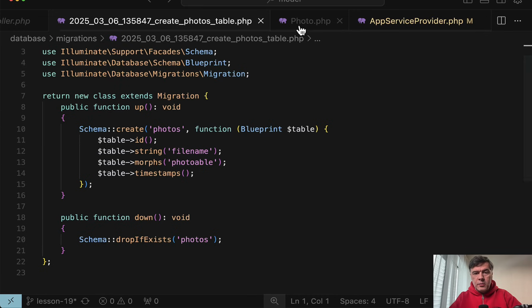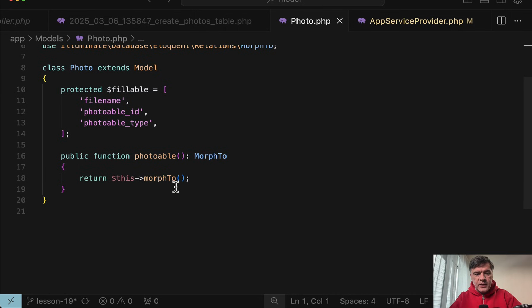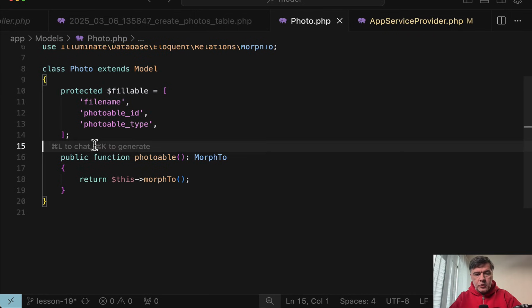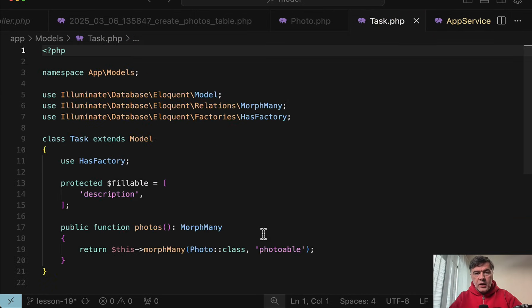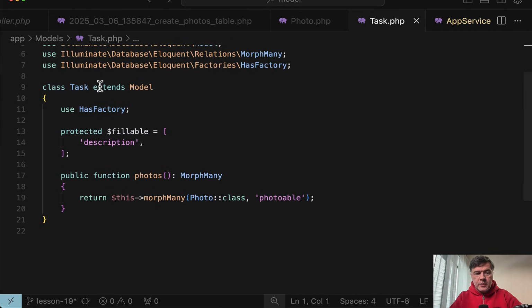Then in the Eloquent model, Photo, you have something like this. Fillable fields and photoable just morphTo. And then in each of the models, for example, Task, you have photos morphMany, specifying the field photoable prefix, and the Photo class, which is another model.